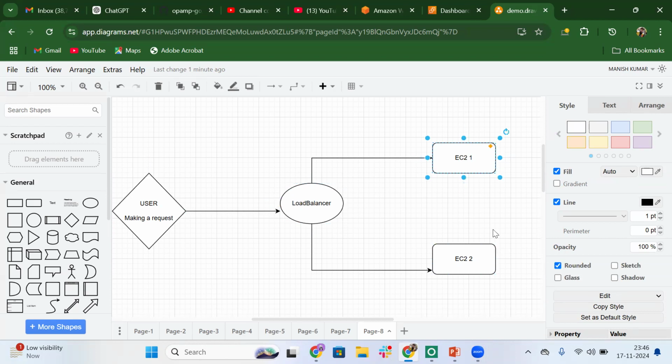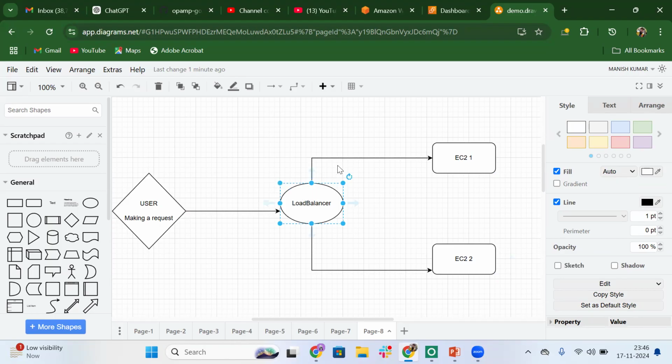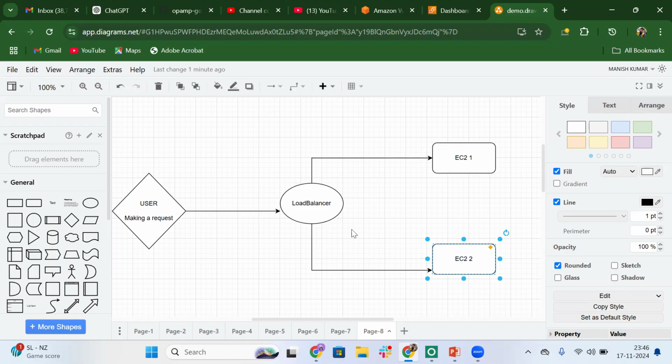EC2 1 and EC2 2, correct? This load balancer will automatically, using the round robin algorithm, distribute the traffic from one EC2 to the other. The first request will go to the first EC2, and the second request will go to the second EC2, and so on. The third will go to the first one, and the fourth request will go to the second one. This is the concept of the application load balancer.